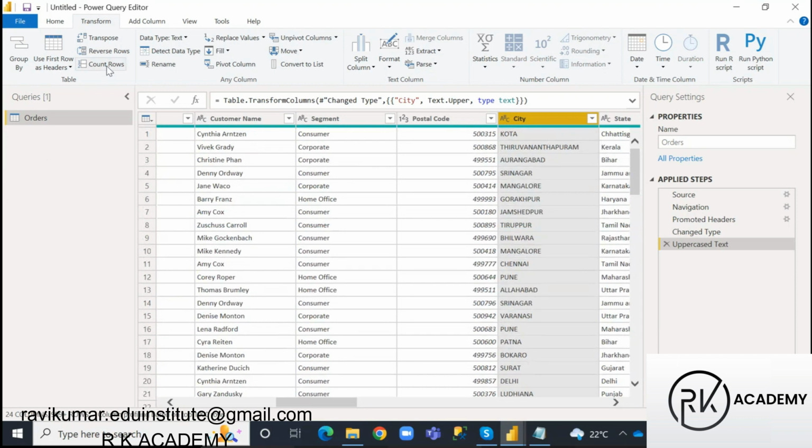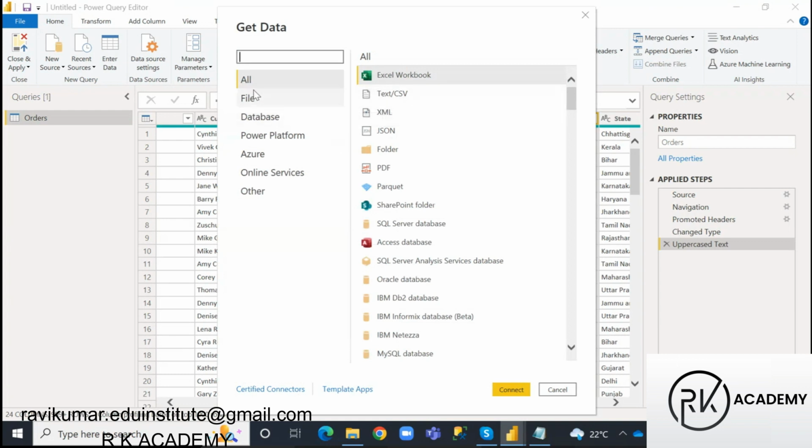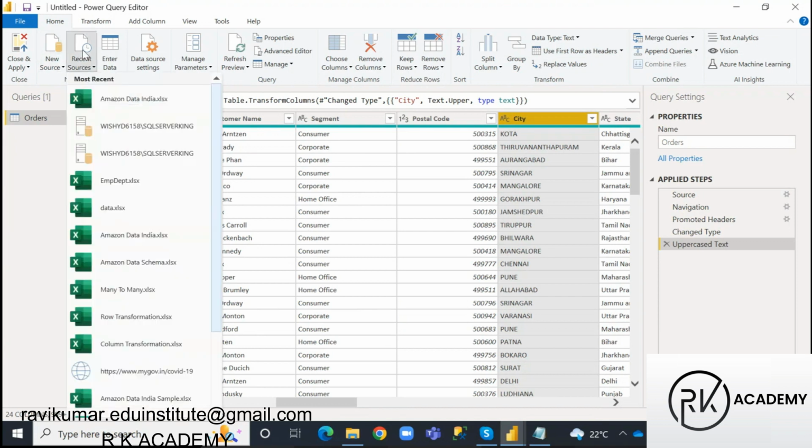For example, let me load some other tables, guys. I am on Power Query now. Let me go to the recent sources again. Here also I have recent sources. I can connect it to a new source. I went to new source. Let me go to the recent sources.